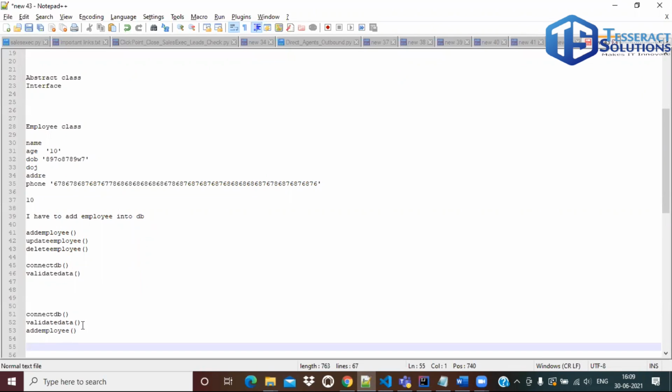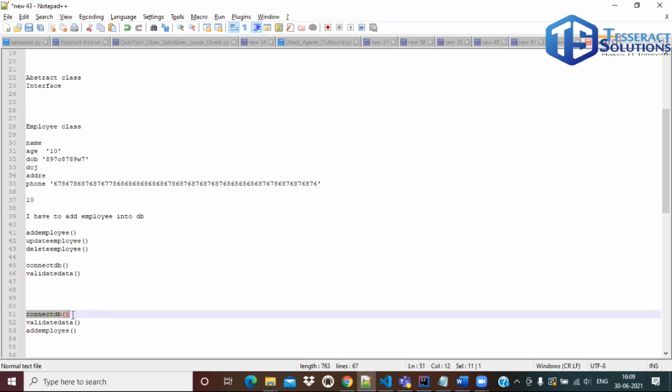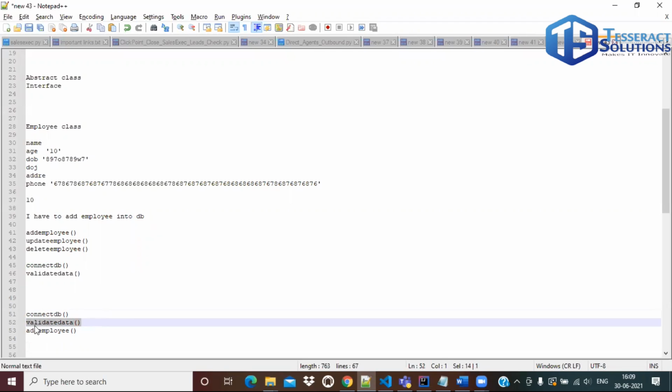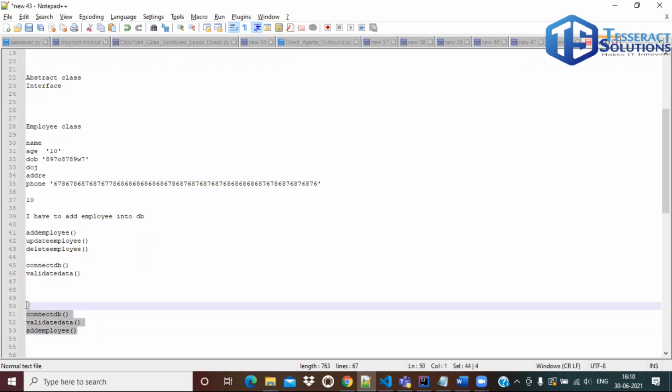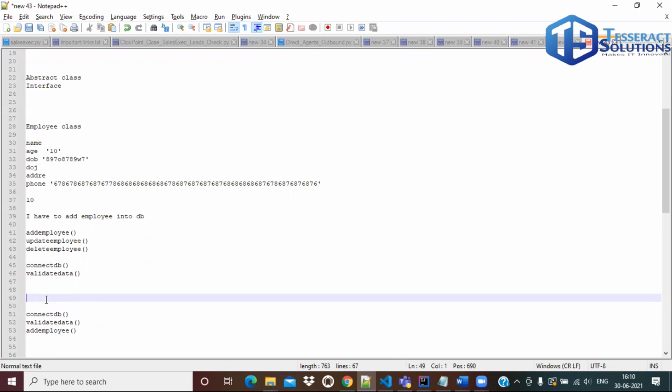Okay, so you got right what I'm going to do here. I'm just making sure that my application is connected to the database, then I'll validate that data and I'm just adding that employee. So this is perfectly fine, this will work.